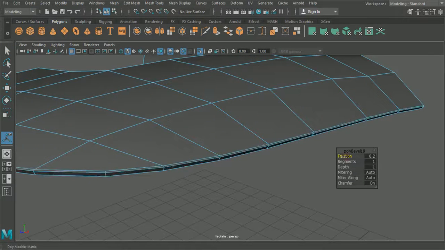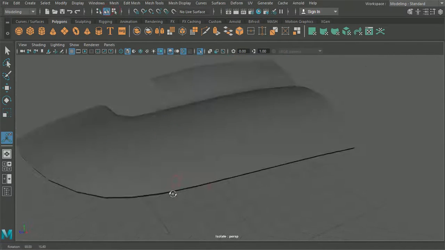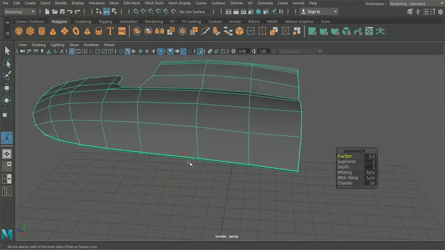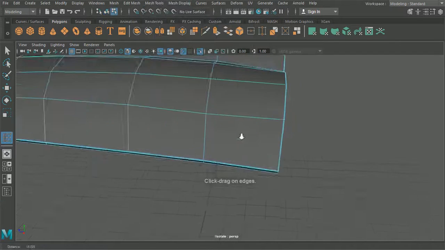Okay, so 5 looks awfully big there. So looks for me like 0.3 looks good. I think maybe 0.2. And again, we'll go for 2 segments all around there. So that smooths it around quite nice. What we'll need to do as well is we'll need to add a few edge loops in here as well.